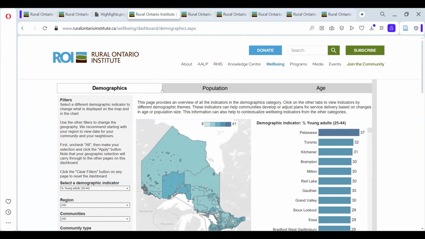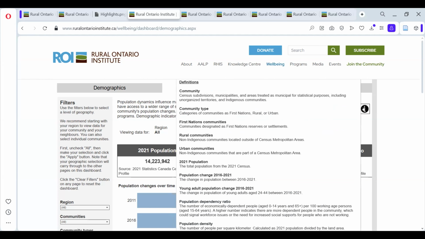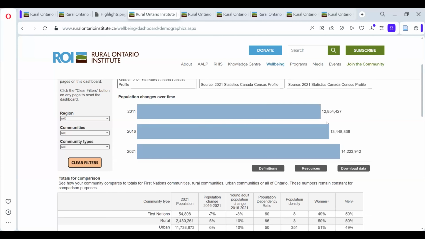You'll also notice on these pages that we have some extra tabs here as well. So for example, if I click on population, this will give me more specific information related to that topic. You can see here when we click on those next tabs, we have a summary at the top, which explains what this page is about. We also have that information icon popping up again, where you can see all of the definitions that are being used here. We have some more key data cards, and on those, we also have the source of where the information is coming from. And then below, some more graphs.